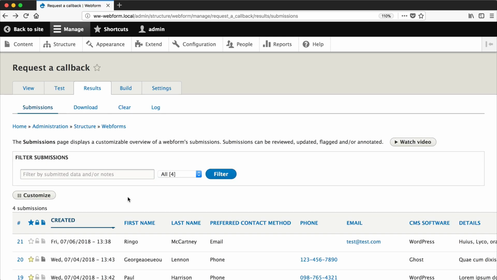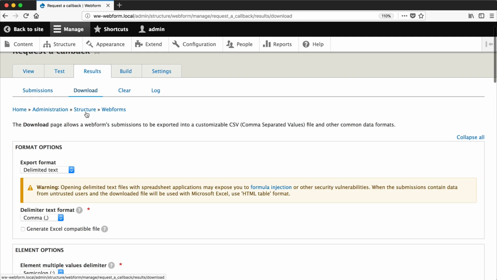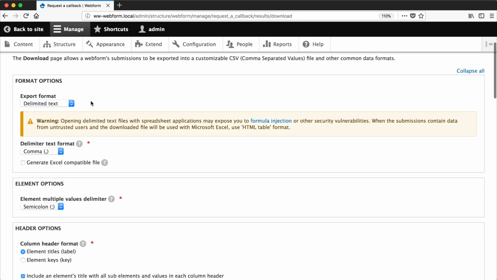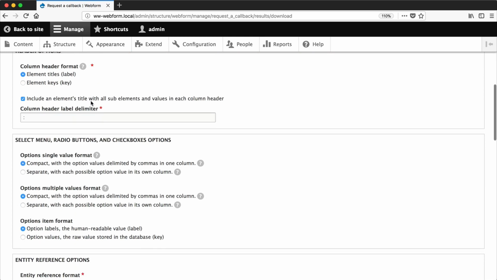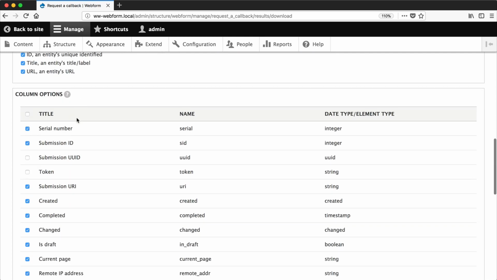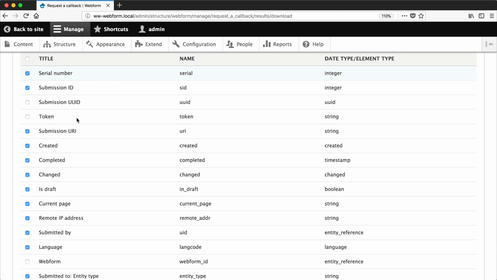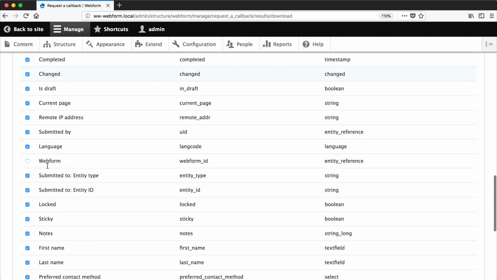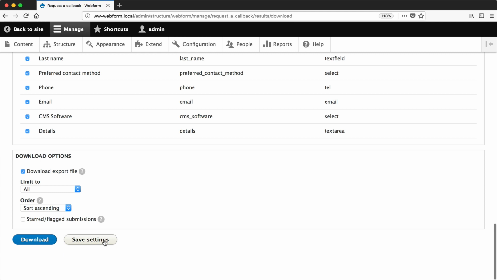So if you want to download the submissions, just click on the download tab. And from here, you can download all the submissions in a CSV format. Now, most of these options you will probably tweak, so everyone's going to tweak it depending on their requirements. But the most important section is the column options. So this will allow you to add or remove columns from the CSV. So you may not want all of the columns, so you can easily come here, uncheck them, and then hit save settings to save that configuration, or if you want to download the CSV, just click on download.